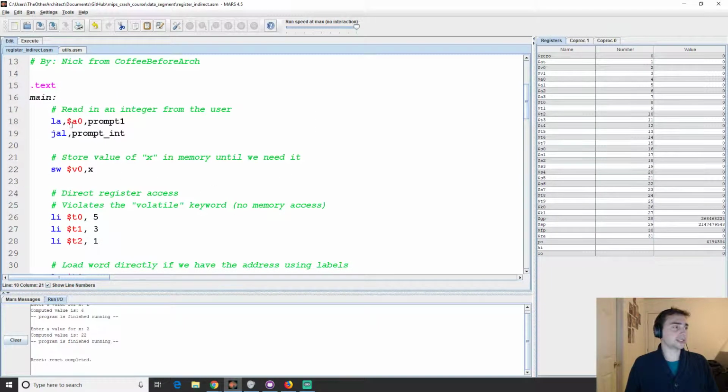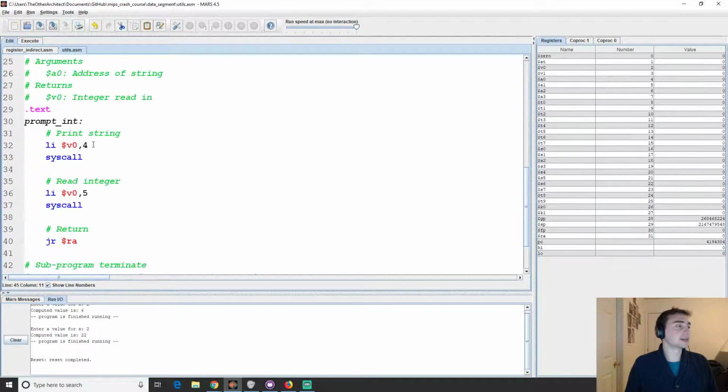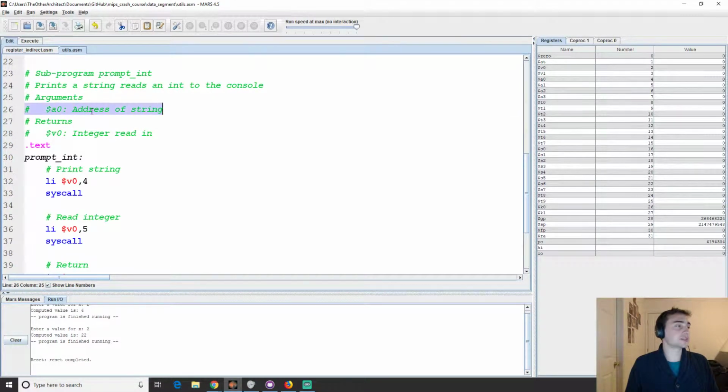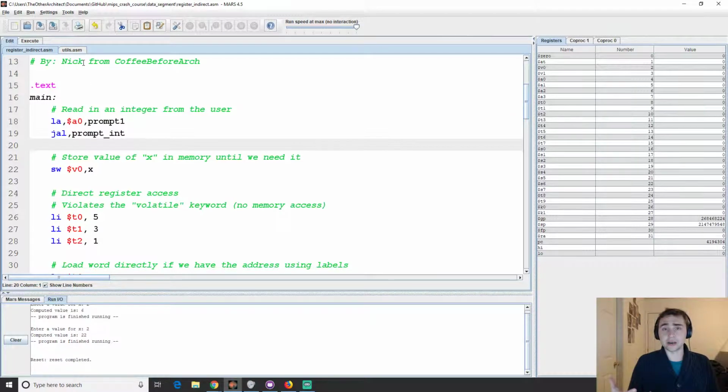So the first thing we're going to do is we're just going to load the address of a prompt, store it in a0, and then we'll jump and link and go to prompt. And so what prompt does, like I said earlier, prompt will just take an address of a string as an input in a0, and then it will return an integer read into v0.